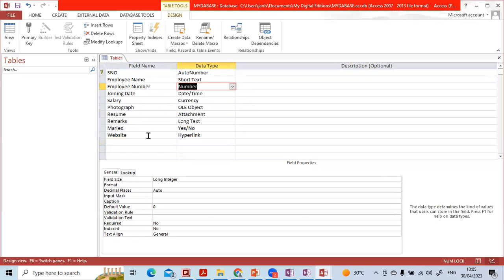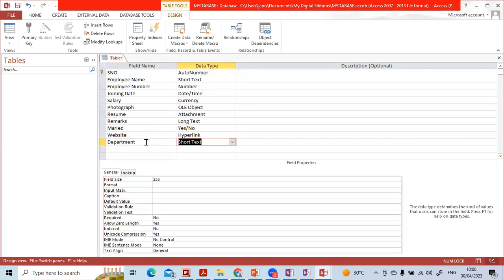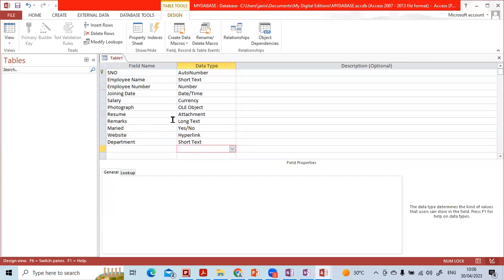For example, a new employee joining. Now you want to write the department. For example, which department is he from? Okay, so department. Here, you can have a short text. Again, department will generally be text. Okay, so now you made these many fields and the data types. This is the basic thing.